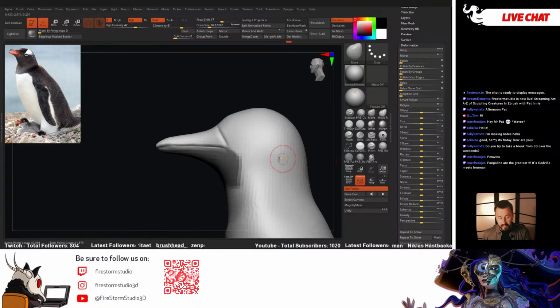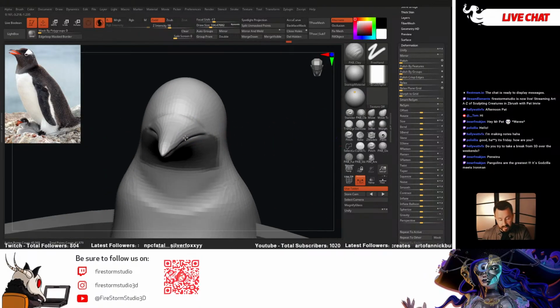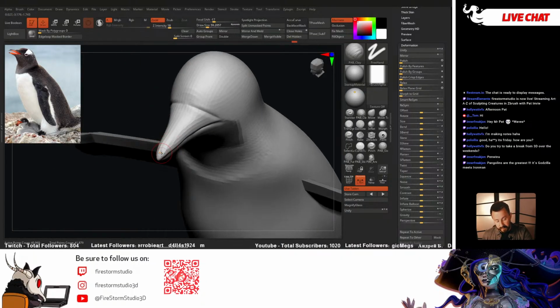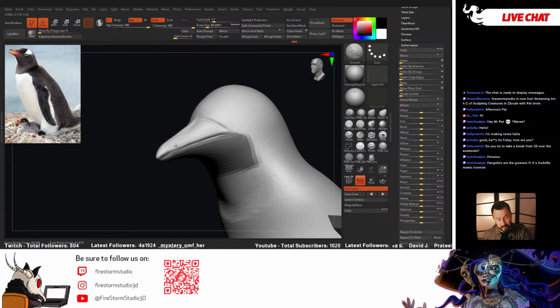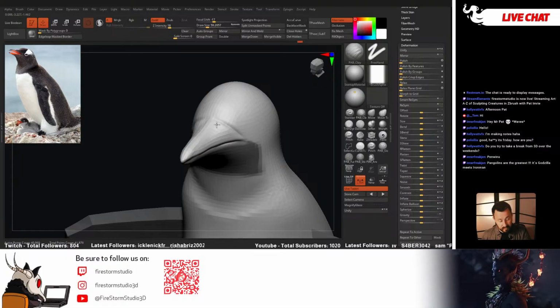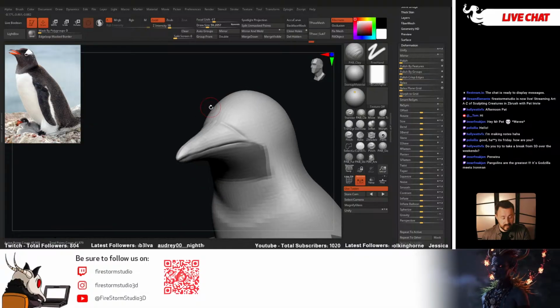And the aim here, folks, again, remember, we're not going for fully finished creatures here. We're going for what I would consider a first pass. If I was working in a studio and somebody came to me and said, Pat, I need you to make a penguin, I'd be like, cool, that's awesome. I want to make a penguin. And then I would give them a first pass model.